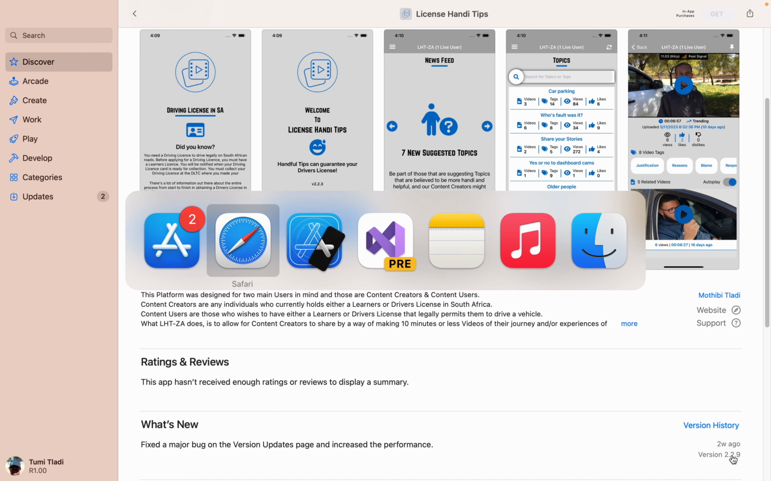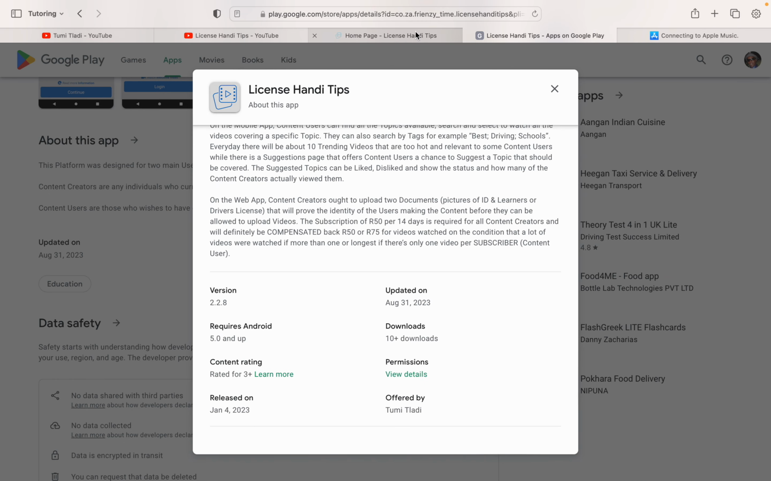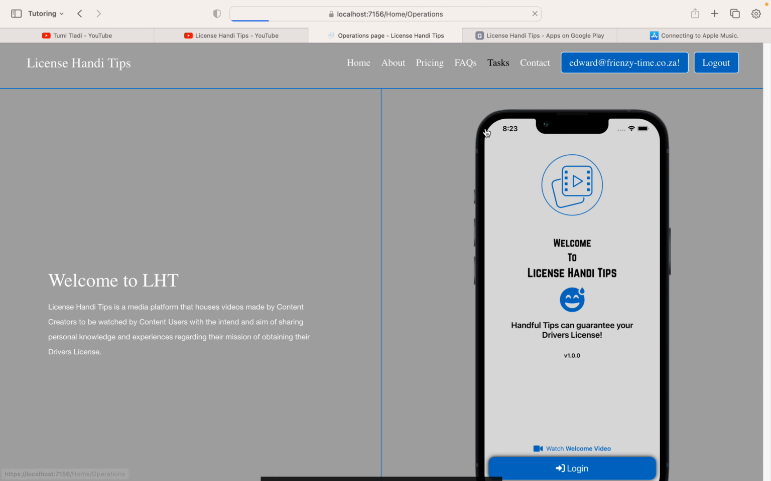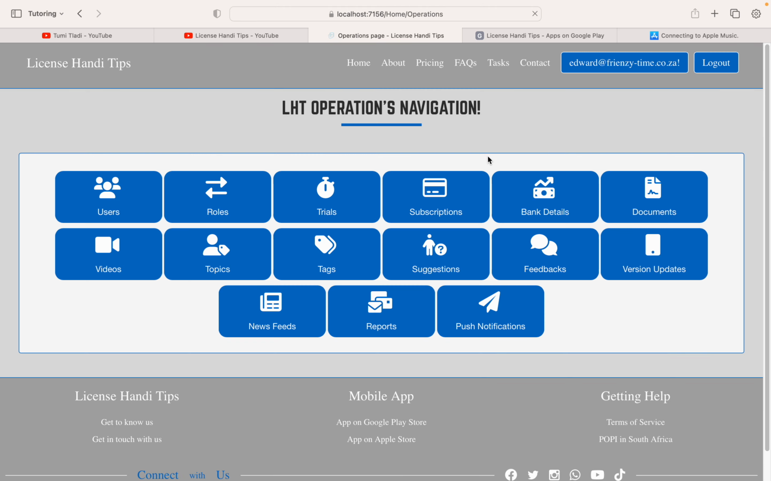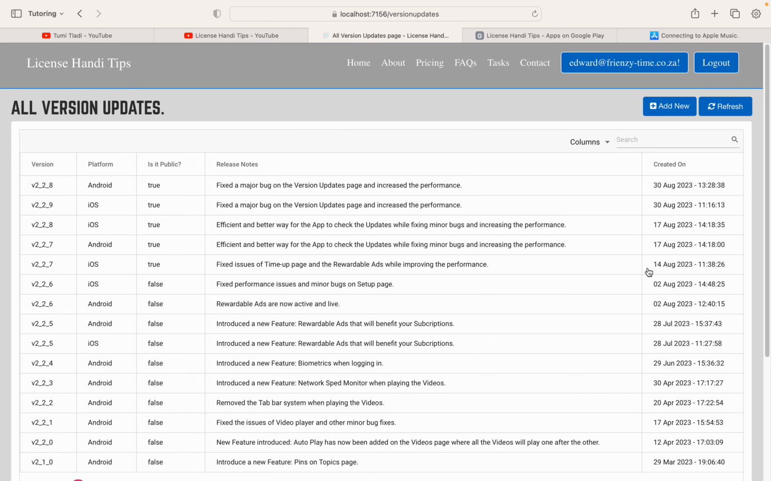Then I have this browser, this web application. When I go to my tasks and go to version updates, there's a history of where I started and when I started. So let's take a look at it. I want you to understand this part 1, all about this feature. It's a very powerful thing, right?